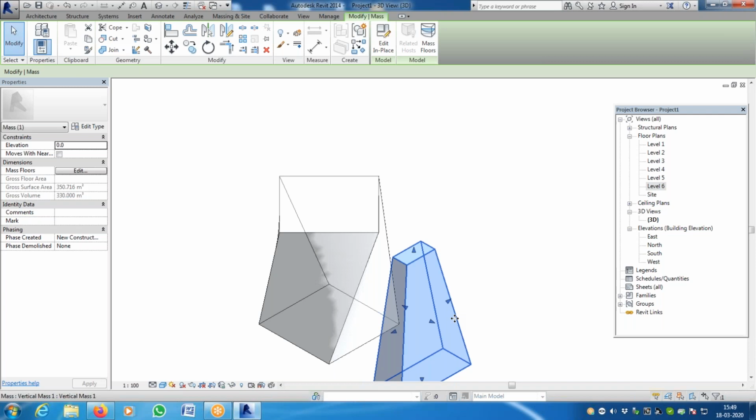Now I call this a vertical mass because the mass grows from level 1 to level 6, or level 1 to level 2, level 1 to level 5, whatever it may be. It can be from any level to any level. The most important thing is it is growing from bottom to top, or top to bottom. It is a vertical movement that's happening. So that is why I have given that particular name.